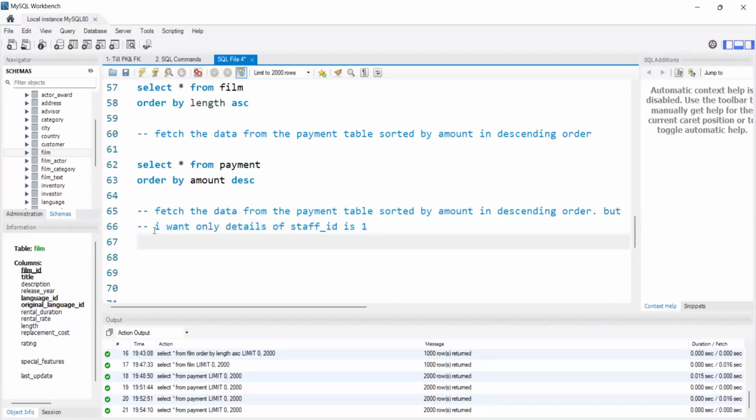Basically, if I am saying I want to display only the details of staff ID equals 1, what is this? This is a condition, so we need to use the where clause here. So basically, we are using two clauses. We need to use order by clause and we need to use where clause.